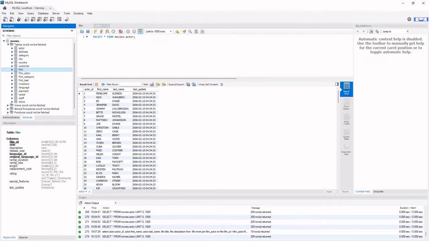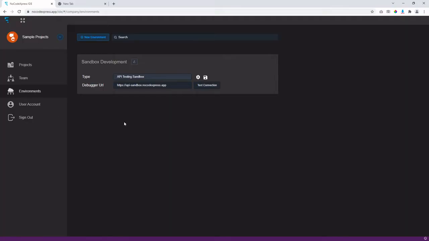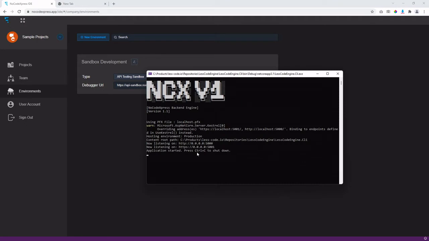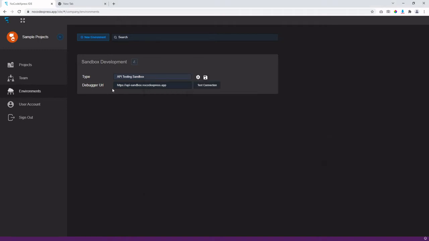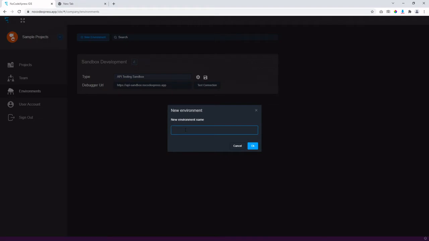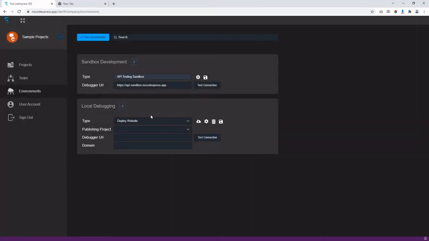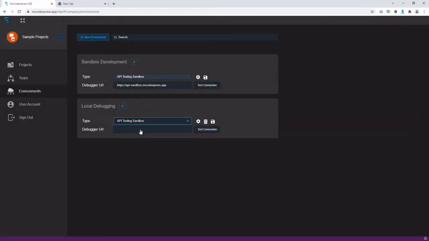Next, you need to connect that to NoCodeXpress using our local sandbox. When you run it locally, it will listen in port 5000. To connect the local sandbox with NoCodeXpress, you need to create a new environment. Let's call it local debugger, and you need to select the type as API testing sandbox and copy paste the URL. When you have the URL, you can test whether it's working fine.